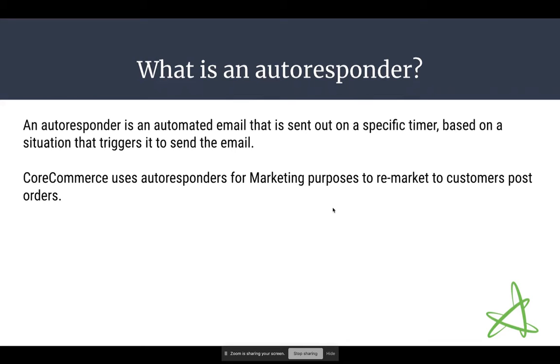So the main purpose of it is, when a customer places an order, you want them to get an email the next day or 2 days later or a week later with the purpose of trying to get them to come back and buy again or refer another customer. There's plenty of reasons you could use it, right? But that's the main purpose of what the feature does.